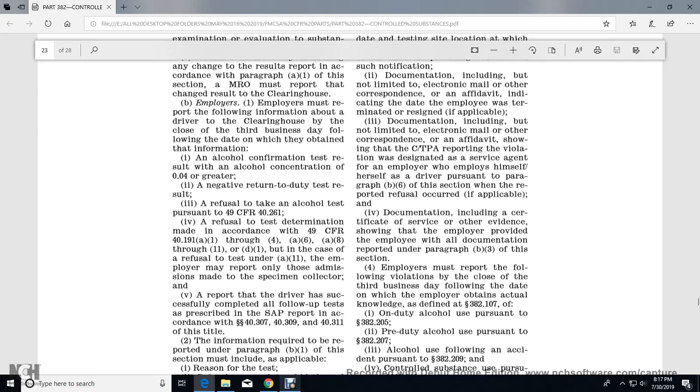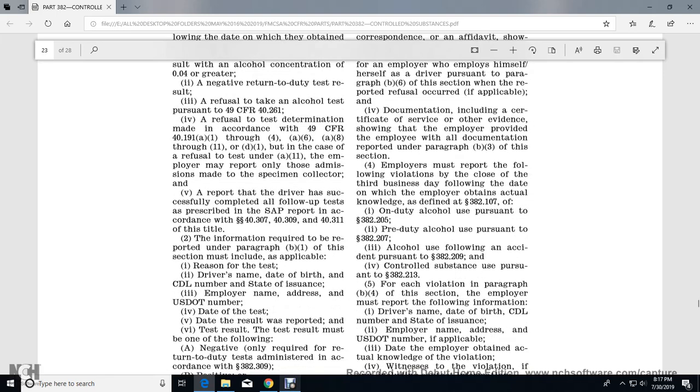But in the case of refusal to test at (a)(11), the employer may report only those administered by the specimen collector. Report that the driver successfully completed all the follow-up tests as described in the SAP report, according to sections 40.307, 40.309, and 40.311 of this title.